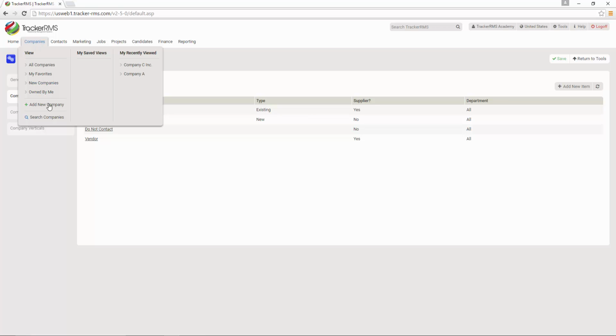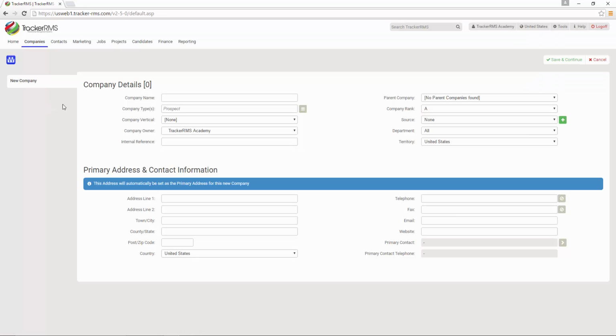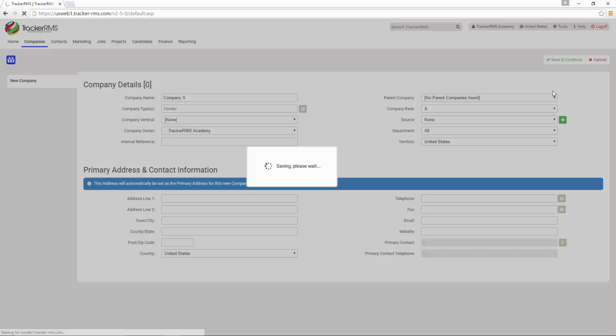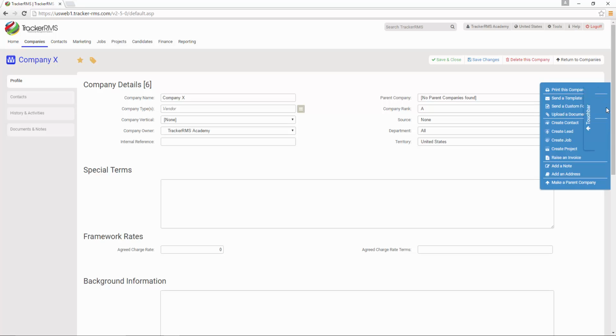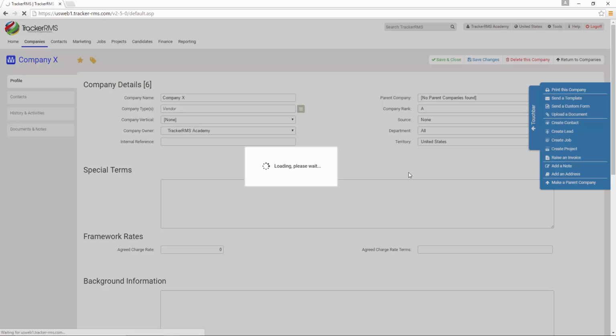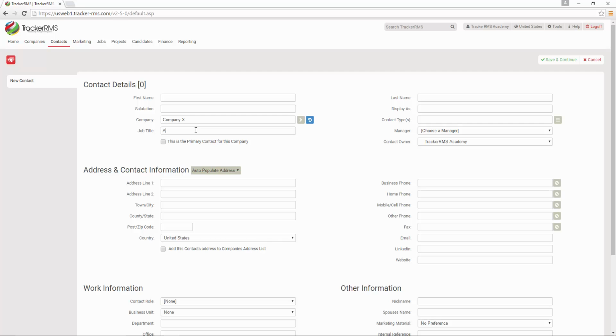So same thing here. If I wanted to put a brand new company on the system, we could enter in our company X. We could tag them as a vendor. We could put in all of our information on the system for that particular company. Now I'm just going to go ahead and hit Save and Continue to put that company on. Now from here, of course, we'd probably want to put our contact in. So let's go ahead and use our touch bar to add our contact for this particular company. And we'll say that this is accounts receivable.